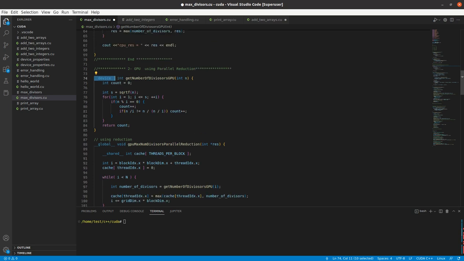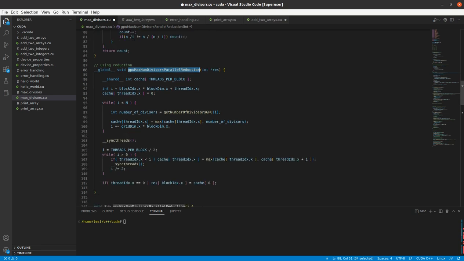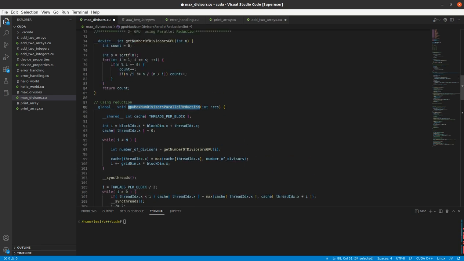Notice the difference between device and global. Both are functions that run on the GPU, but a global function is initiated from a host function like the main, as we saw previously, while a device function can only be called from other GPU functions like this one. So this is our kernel function.